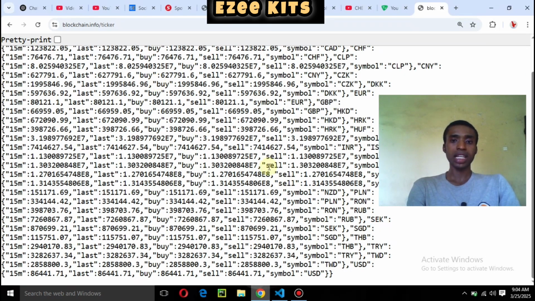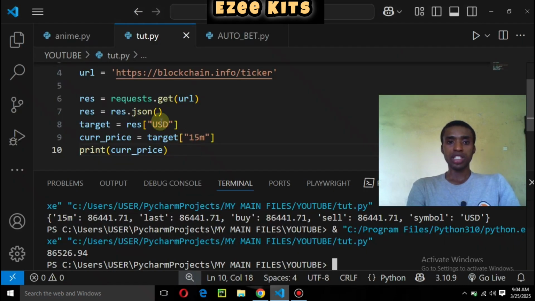In case you feel like you want to get the Japan price, you just have to copy this JPY and then put the JPY instead of USDT here. That's just simple how it is.